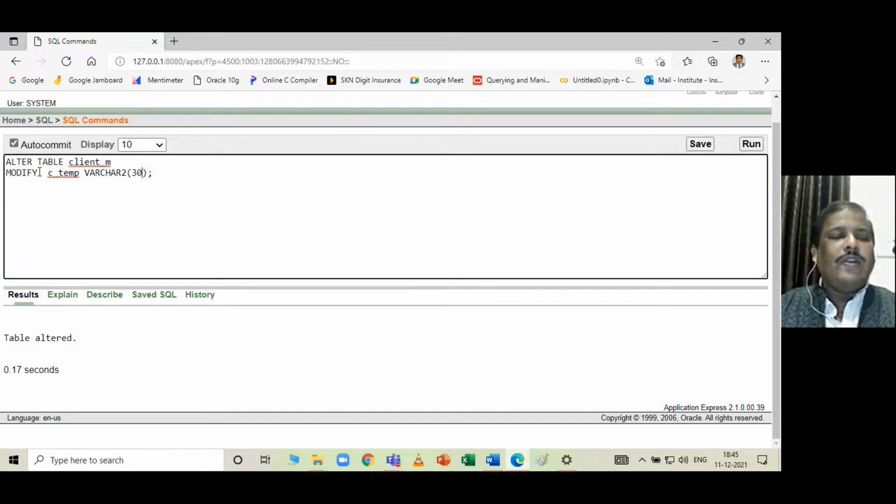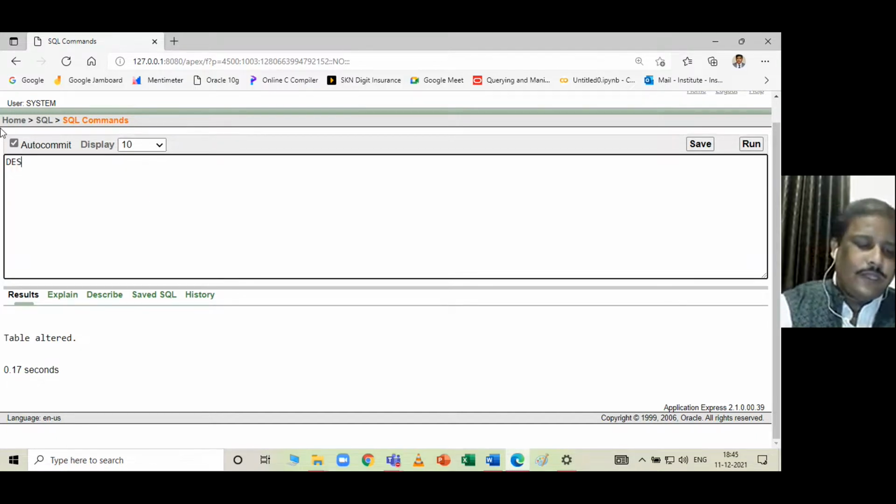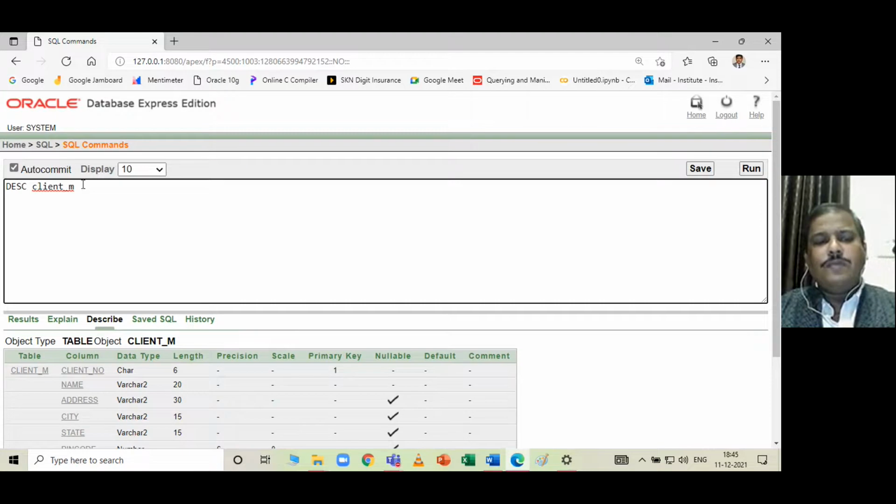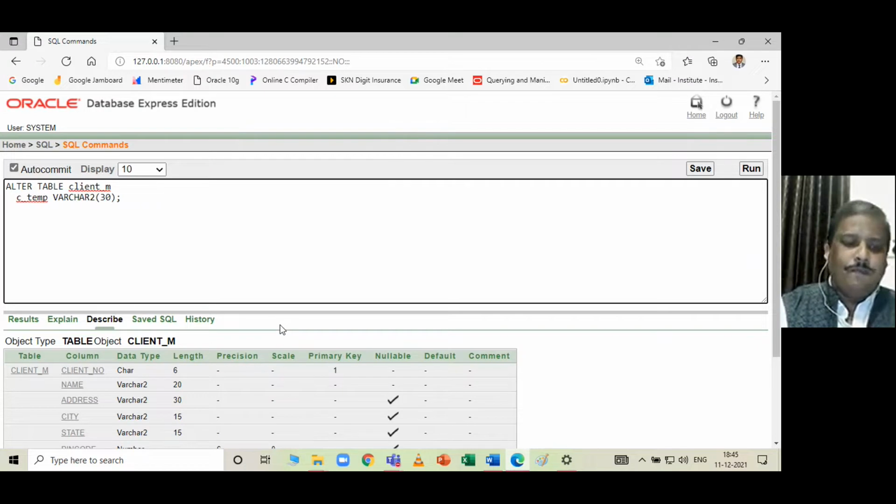Okay, and I can drop here. If you want to check it, DESC, then client_M. So you can see here this becomes 30. And if you want to drop this, you can use the same query and use drop. So now drop column name. No need of specifying size and this thing. Just drop column name.